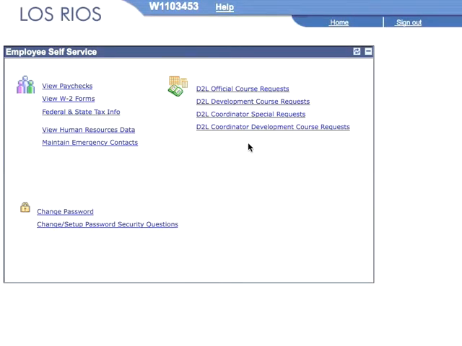Now that I'm logged in, I have some choices. Over here on the left are some payroll and tax and personal information functions that I want to ignore. What I really care about is what's over here on the right hand side. These are all the D2L options I have. And since I'm a coordinator, I have a couple that you won't see on your menu. The one you really want to know, though, is the D2L official course link. So go ahead and click on that link.